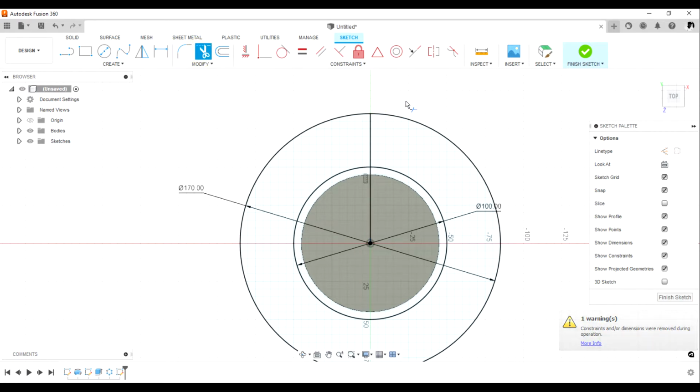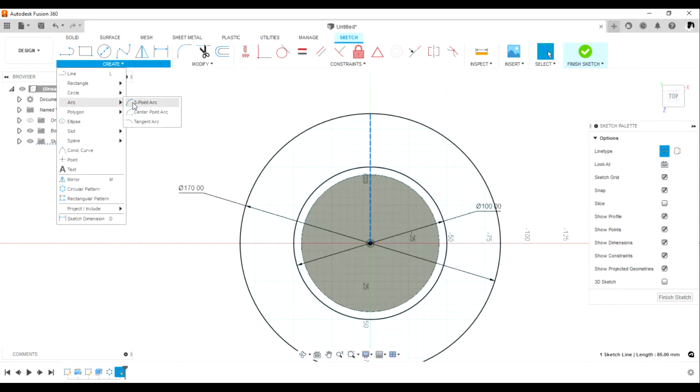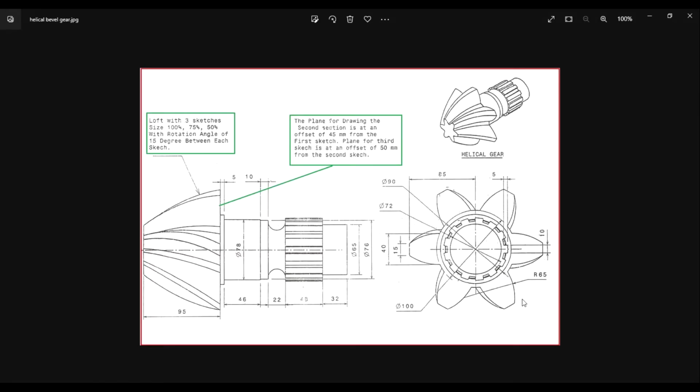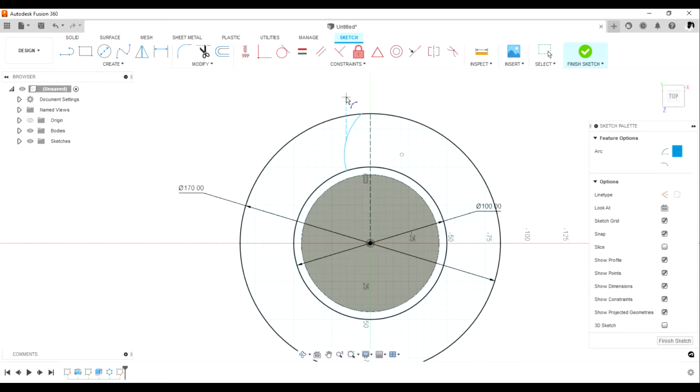Once you trim it, select the line and press X on your keyboard to convert it to construction line. Select 3-point arc. 3-point arc there. Then it has a measurement of radius of 65. Measurement is 15 by 40. So that is 15 over 2.